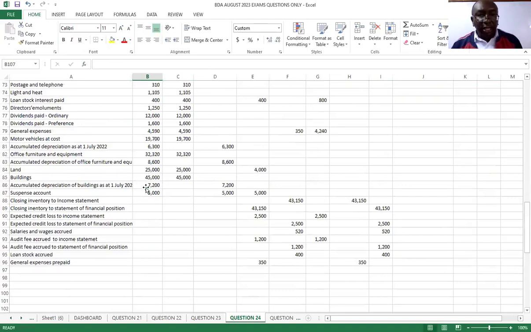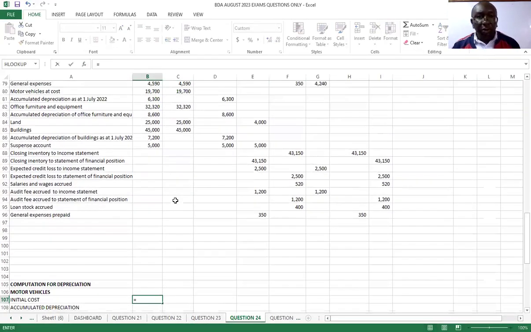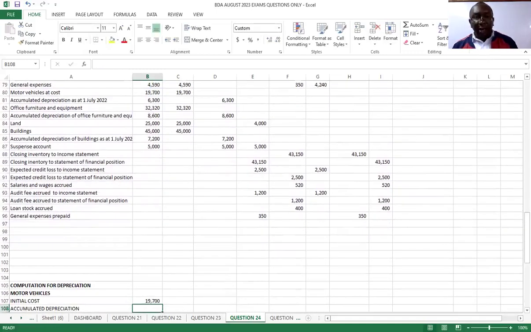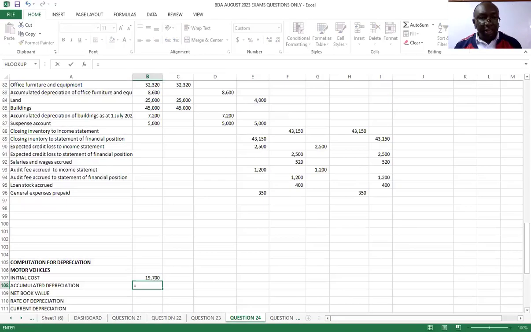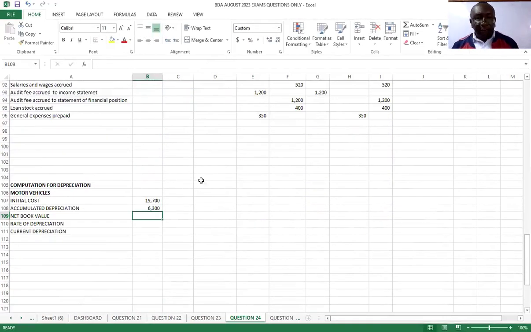So I want to see the initial cost of the motor vehicles, BOE. So I will come here and say this is equals to this value here. So you pick, you enter there. Then I want to see the value of the accumulated depreciation. So for the motor vehicles, the accumulated depreciation BOE. So I enter. Then my net book value should be the initial cost minus the accumulated.